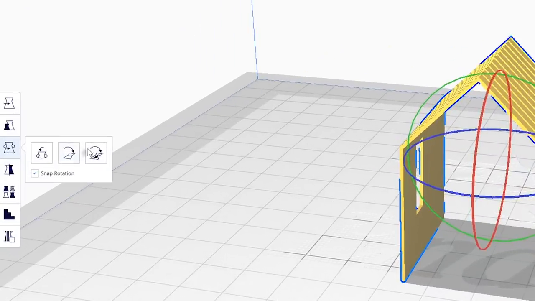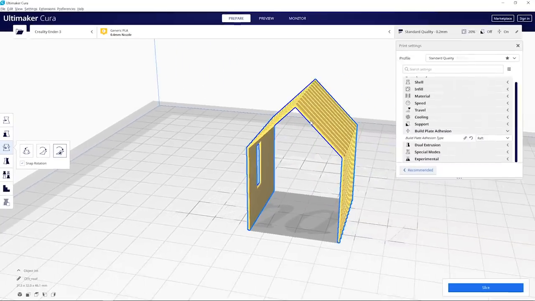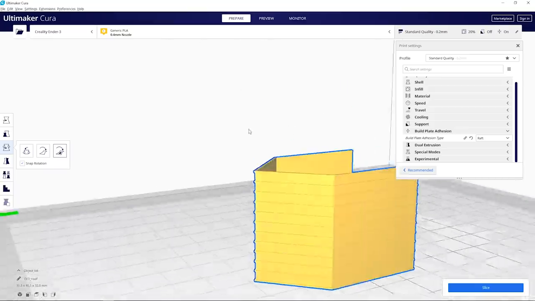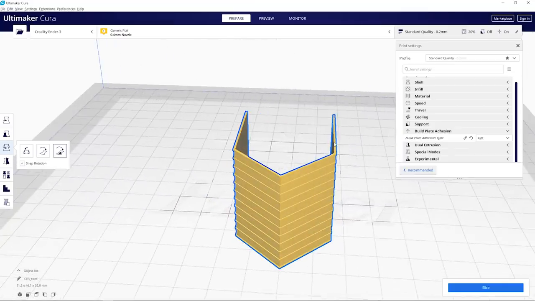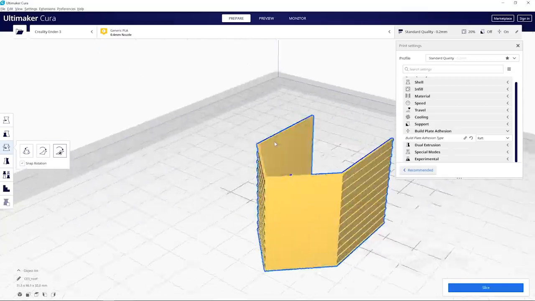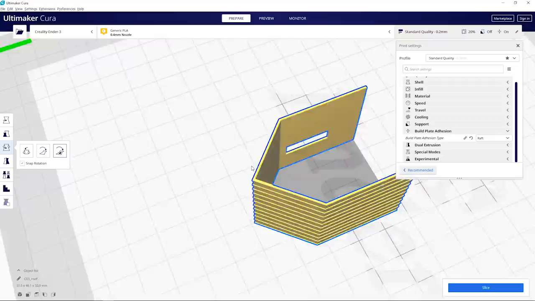Go back to our rotate toolbar and then click on select face to align to build plane. So click on that and then click on what face you want to be lying down on your build plate. So we'll click on this face and bam, it is automatically going to orient that face of your model perpendicular to our build plate like magic.